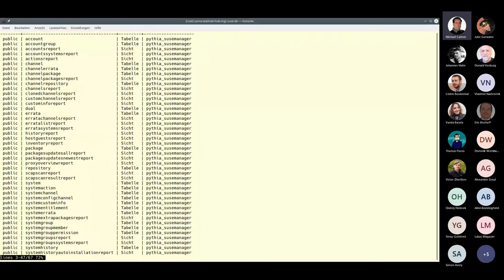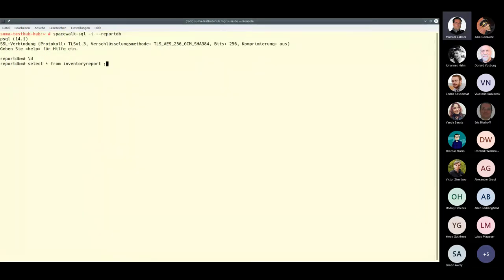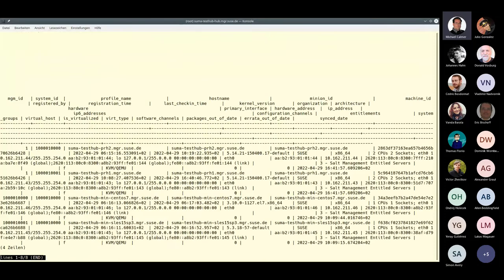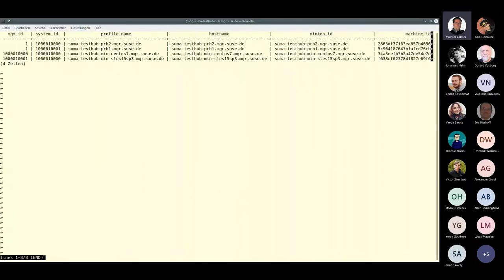We have tables and views. The tables contain the data. The views are meant for ready-to-use reports. More on that later, I just wanted to show you this one example. This is the inventory report, and here the first two lines have the management ID 1. Management ID 1 means something like localhost. So this is data from the server where this reporting database belongs to, and in this case, we are on the hub. So this is the reporting database of the hub.